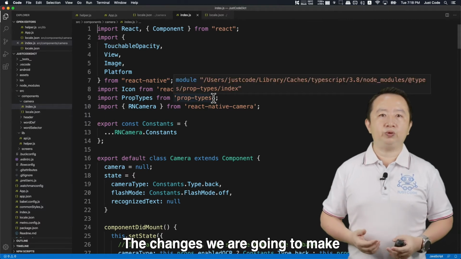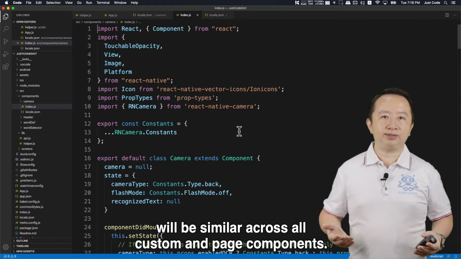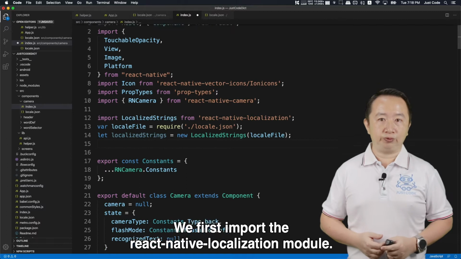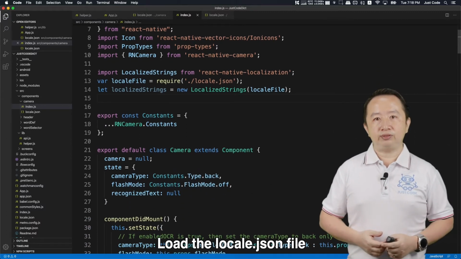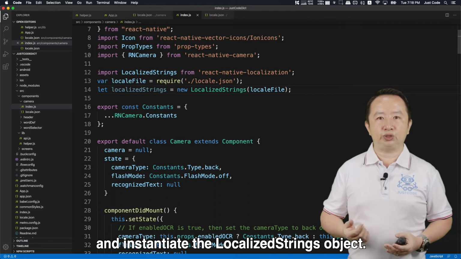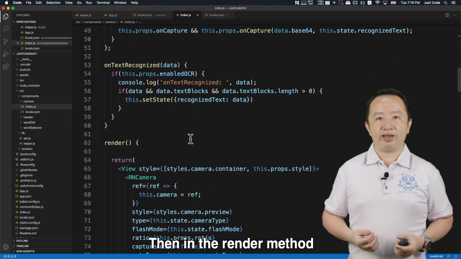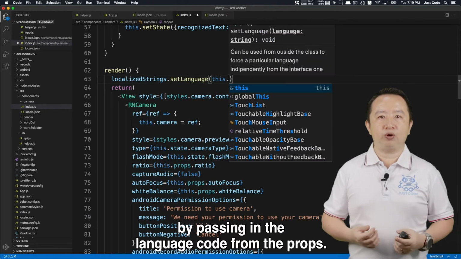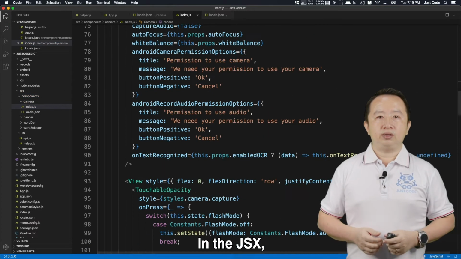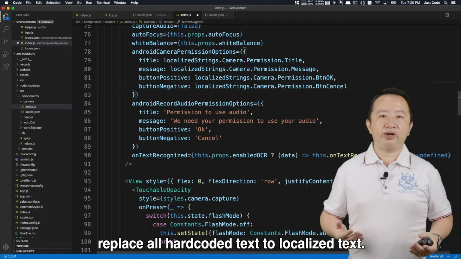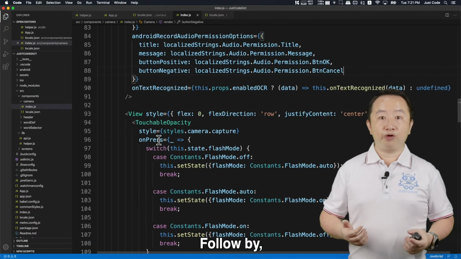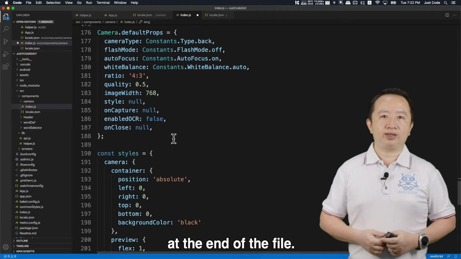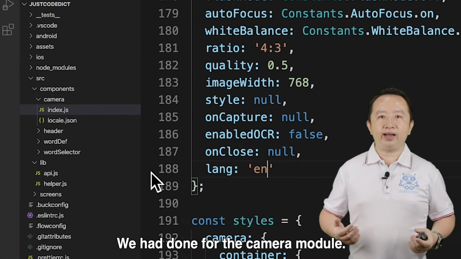The changes we are going to make will be similar across all custom and page components. We first import the React Native Localization module, load the locale.json file, and instantiate the localized string object. Then, in the render method, we will set the language for the localized string object by passing in the language code from the props. In the JSX, replace all hard-coded text with localized text. Followed by, we define the lang prop types and its default value at the end of the file. We have done this for the camera module.